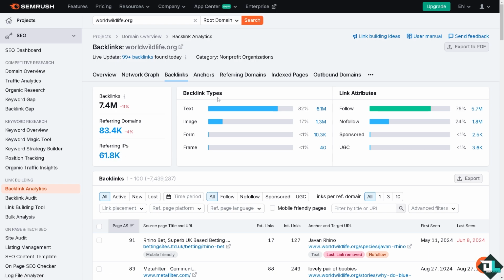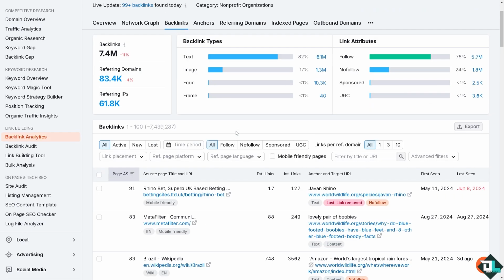The backlink types are text, right here, 6 million. Image is 1.3 million. Form is 10.3K. Frame is 40. If you hover down below, you see the backlinks from 1 to 100 are 7 million. You would notice you can check all backlinks that are not lost, active, new, lost, and you also can change the reference page platform from e-commerce, wiki, message board, and CMS. Time period, you can also do that.